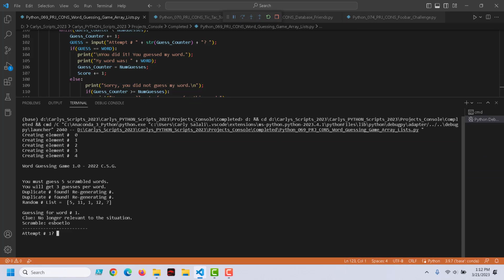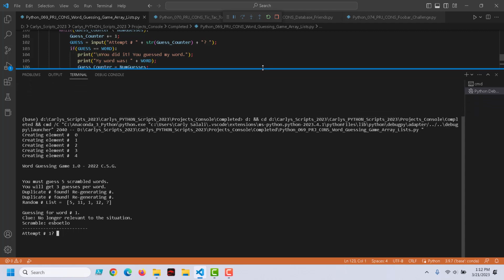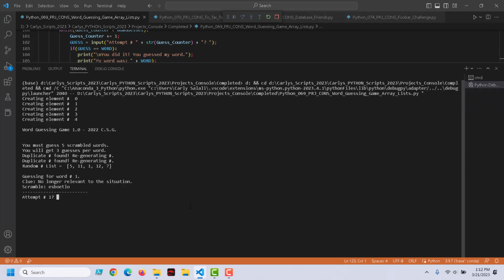We'll run our word scramble here. Let me give us some screen real estate. For guess one, the clue is "no longer relevant to the situation." All right, so here's the scrambled word here. It would be obsolete. Obsolete. You did it. You guessed my word. My word was obsolete. Guessing word number 2. Again, we've scrambled it. Clue, a fear of open spaces. Agoraphobia.